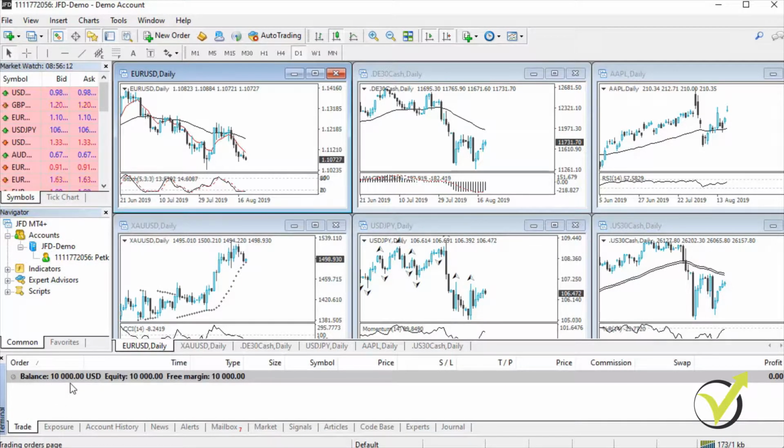This is a virtual account, demo account, for the demonstration of the system, and I always suggest my students first to test it all on a demo account. Doesn't matter what strategy, doesn't matter what system, always test it first on a virtual account, so you will not be risking any real money until you are satisfied with the results and you feel comfortable with the trading system.